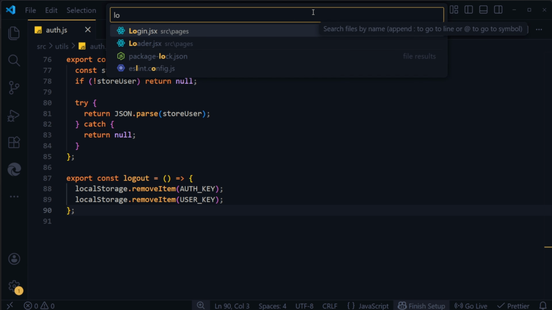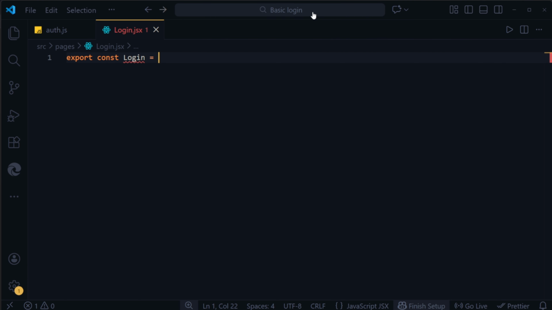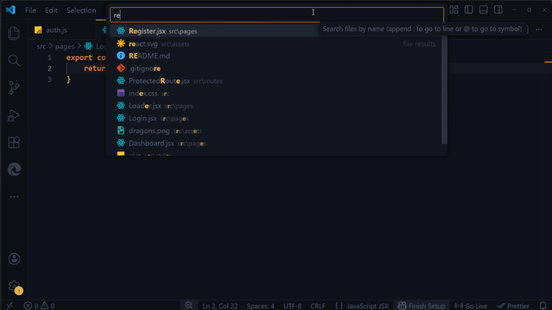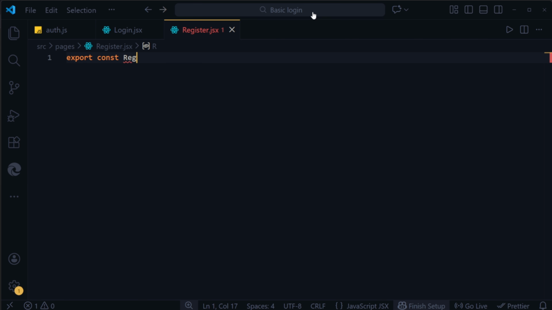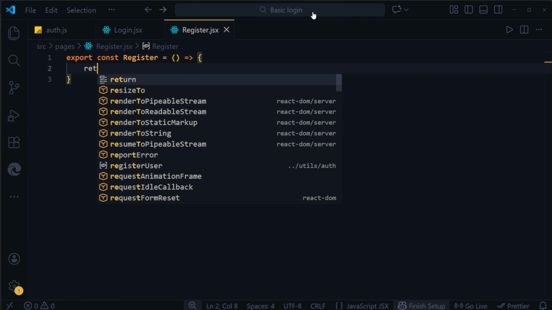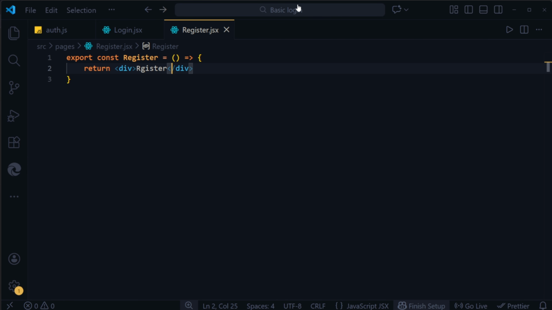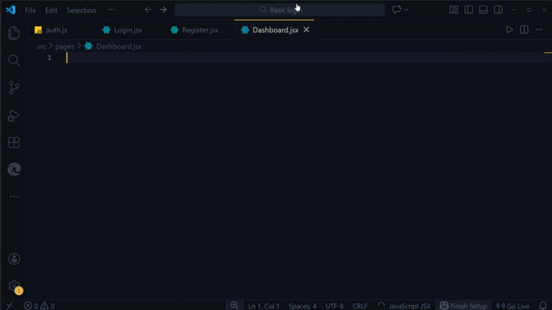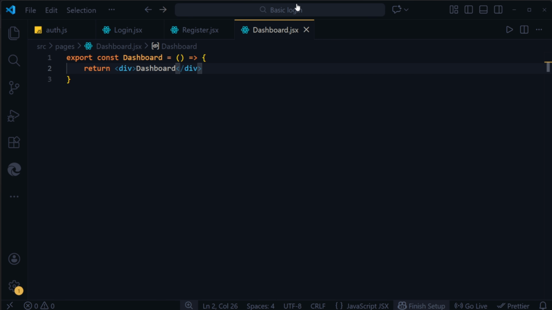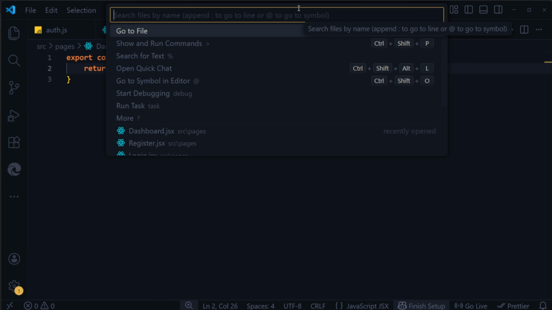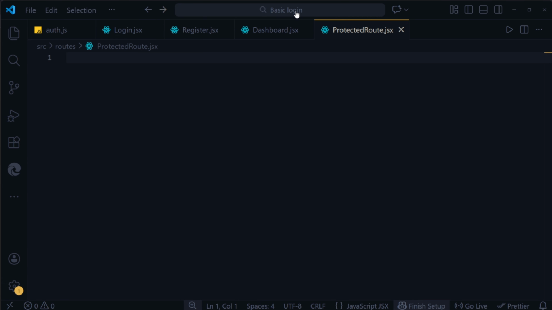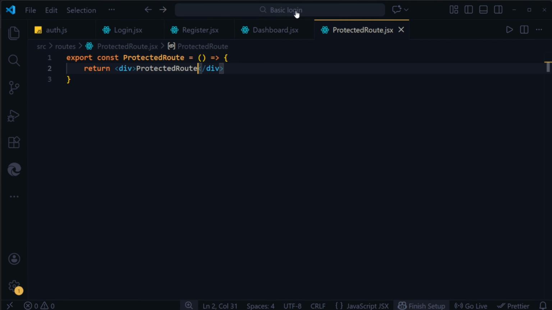Now open login.jsx. Export the login component as an arrow function that returns a div containing the text login. Next, open register.jsx. Export the register component as an arrow function that returns a div containing the text register. Then open dashboard.jsx. Export the dashboard component as an arrow function that returns a div containing the text dashboard. Open protectedroute.jsx. Export the protected route component that returns a div containing the text protected route.